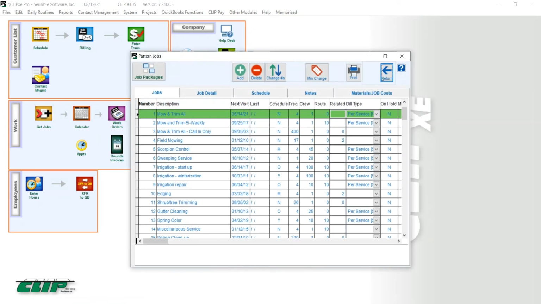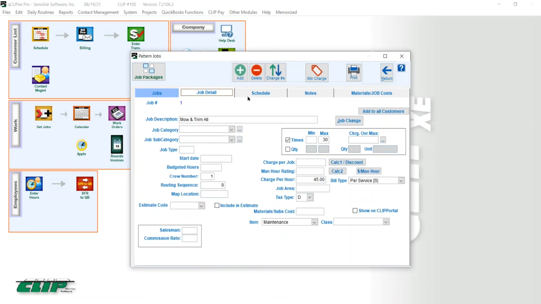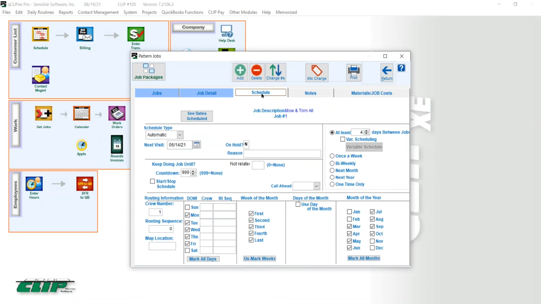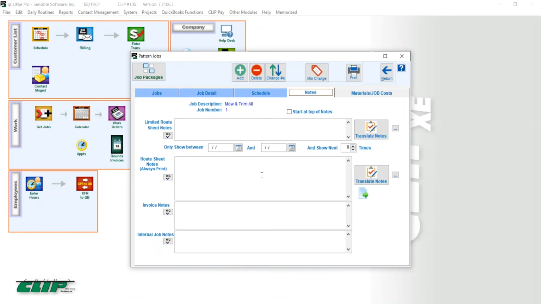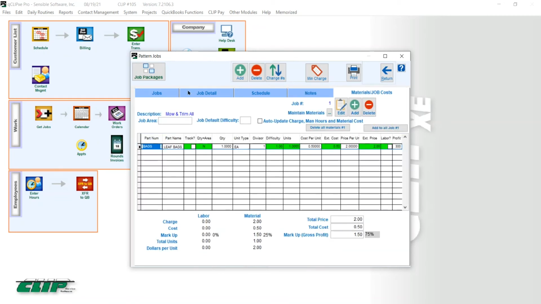Likewise, pattern jobs: when you set up a customer, you copy from this list, and this could also be considered a master list of the services you provide. So for mow and trim, we have some basic information like a crew number. We don't have pricing, because pricing is unique to each customer. Schedule is the typical schedule for our area for mowing. Notes are usually set up specifically on a customer by customer basis, but you might have some boilerplate information you put there, as well as adding materials that might be associated with the job.